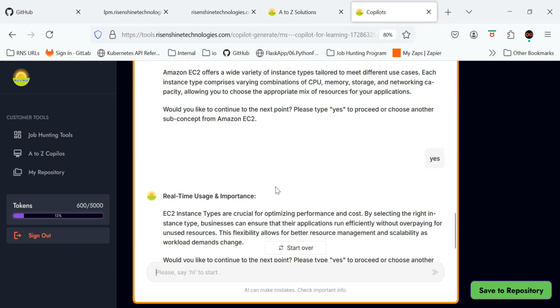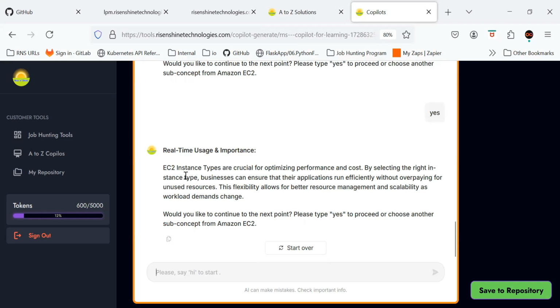Suppose you are going to face an interview. Our objective is solutions for job hunting. If you attend an interview, they will ask, okay, what instance types are available? Fine, you mentioned them, but in which context did you use them? Where did you use them? So that's the next point, and you can mention it, so it is going to help with that.